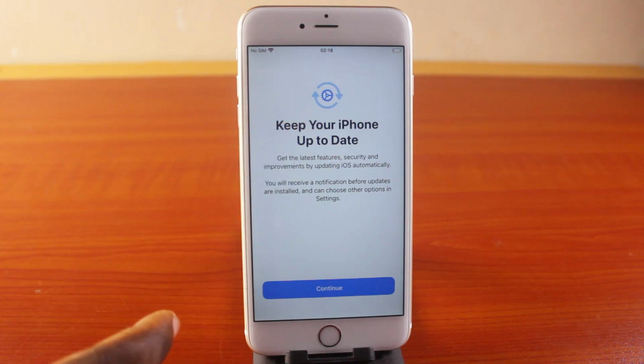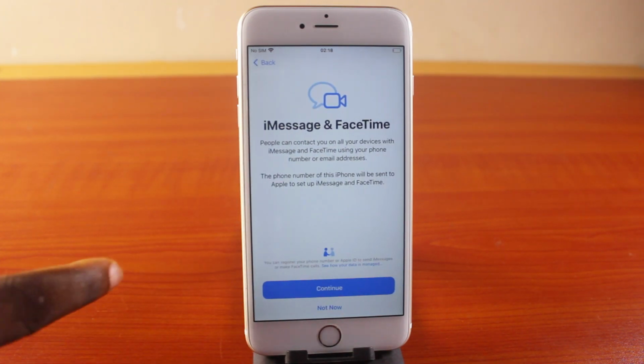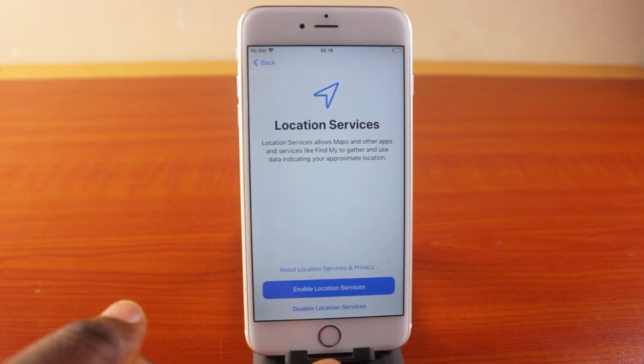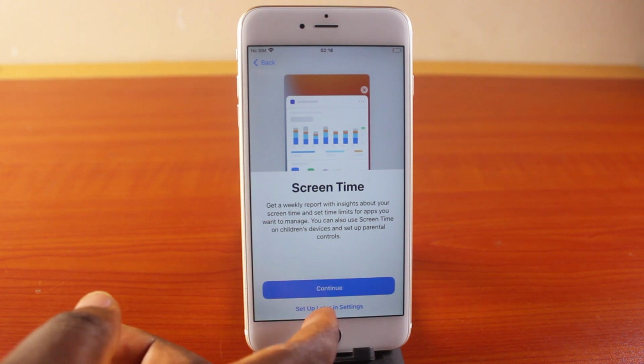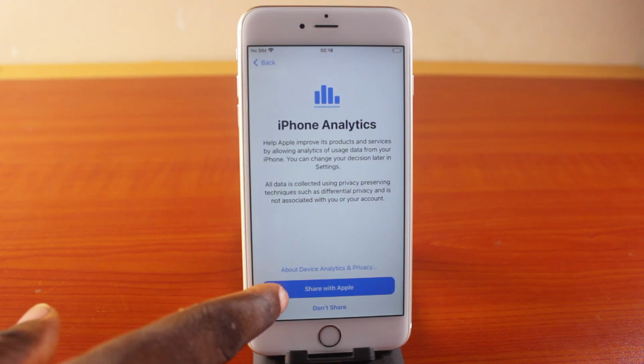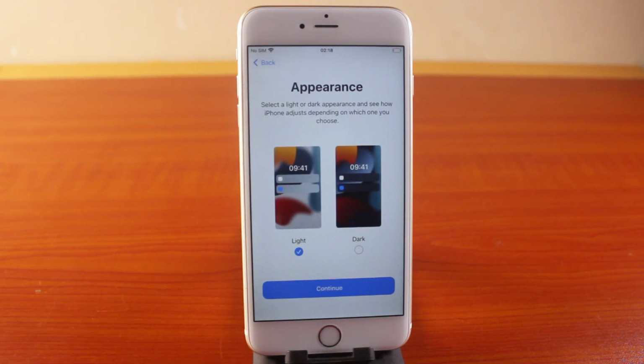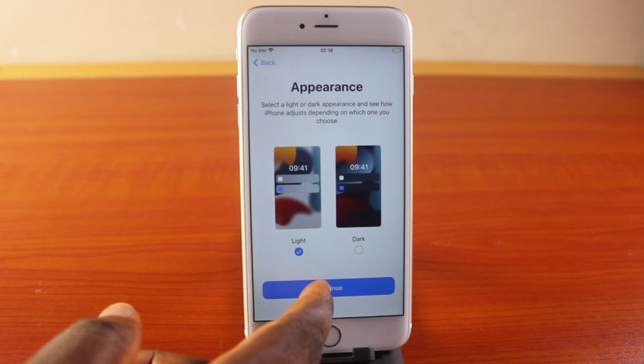There you go. Keep your iPhone up to date. Hit continue. iMessage. Continue. Location services. You can disable location services in the settings. So continue. Then screen time. Set up later in settings. Then share with Apple. Don't share. There you go. You may choose the appearance between light mode and dark mode. Then click on light mode and click on continue.